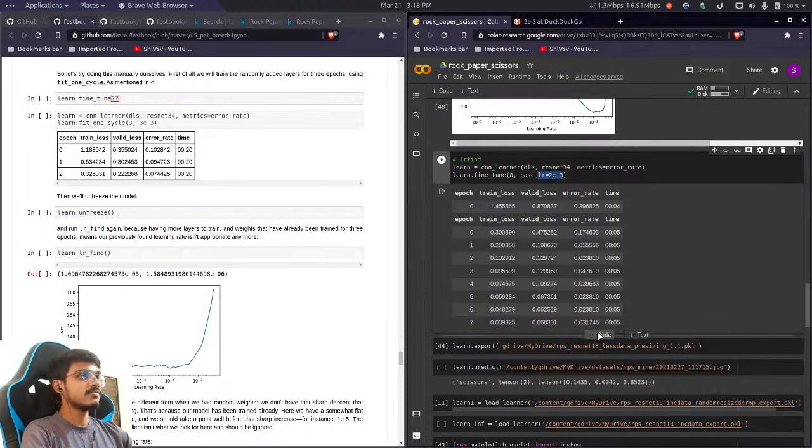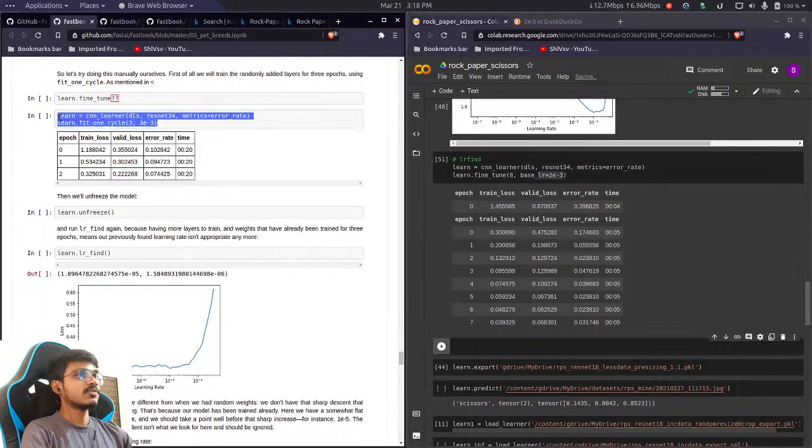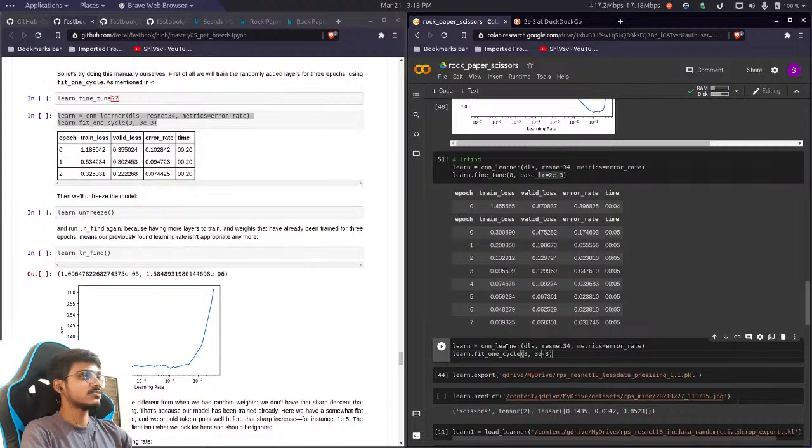For this technique, we will first train it for one cycle using the learning rate that we found, which was 2 raised to minus 3. So we are just fitting for one cycle. This will only train the randomly added layers, not the pre-trained layers. This is basically doing this step, but by default when we call the fine-tune method, it does this epoch cycle one time. So this time we are doing it for 3 cycles.